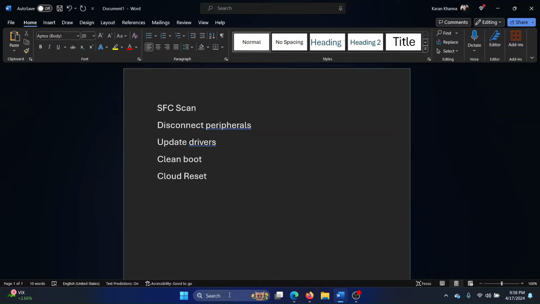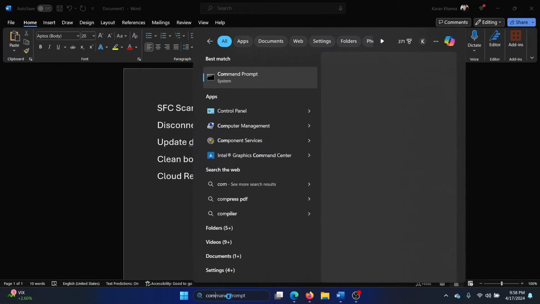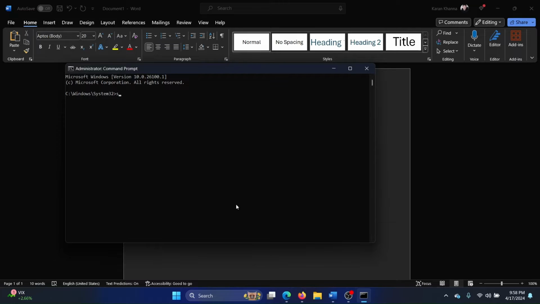So search for command prompt in the Windows search bar and click on run as administrator in the right pane to open the elevated command prompt window. Now type the command SFC space /scannow and hit enter to invoke the SFC scan.